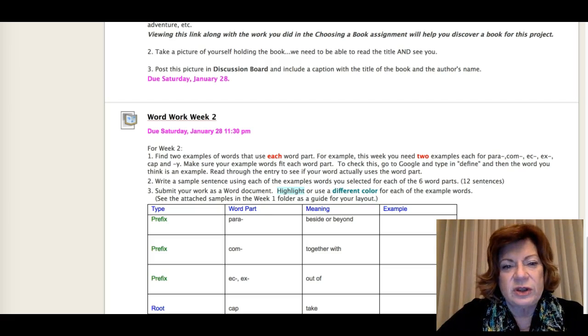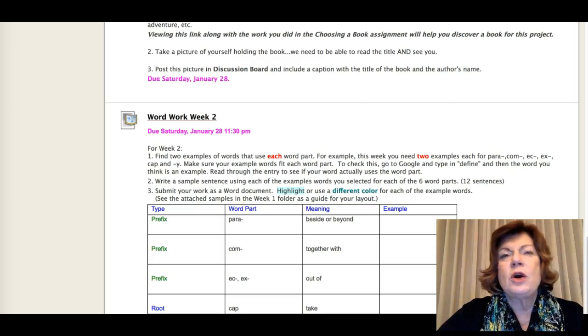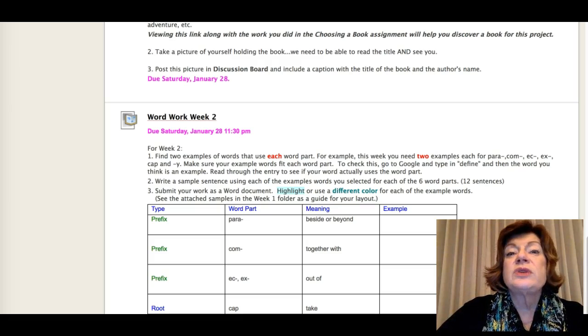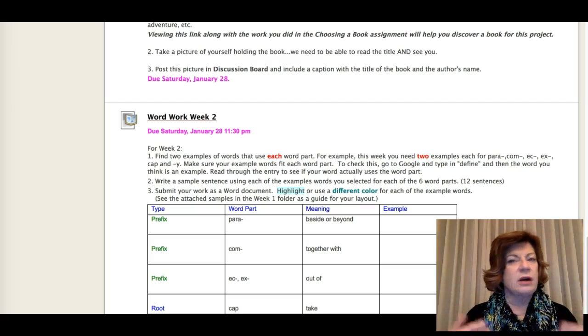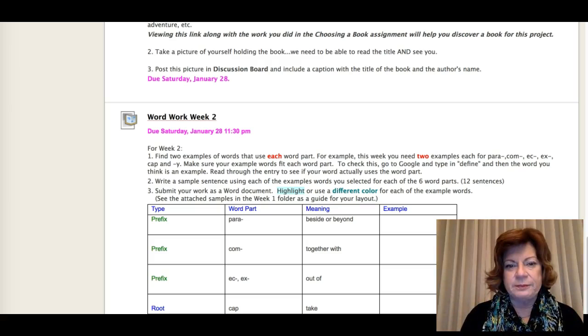If you're having difficulty finding words, the best advice I can give you is to just simply go onto Google and do a Google search. So, words with the prefix com, words with the prefix para, root words using cap, and you'll find that you'll get all kinds of responses back from that.